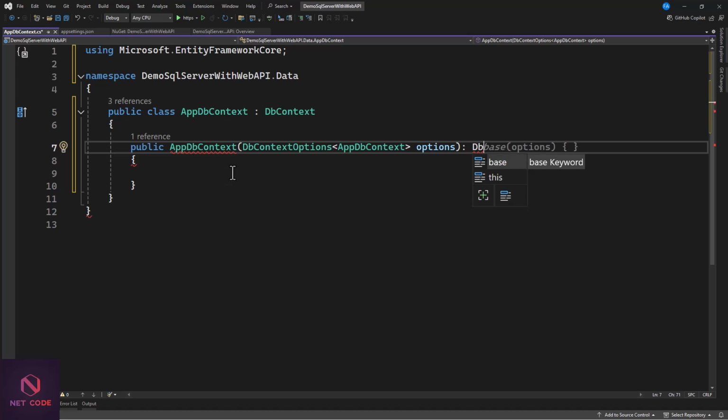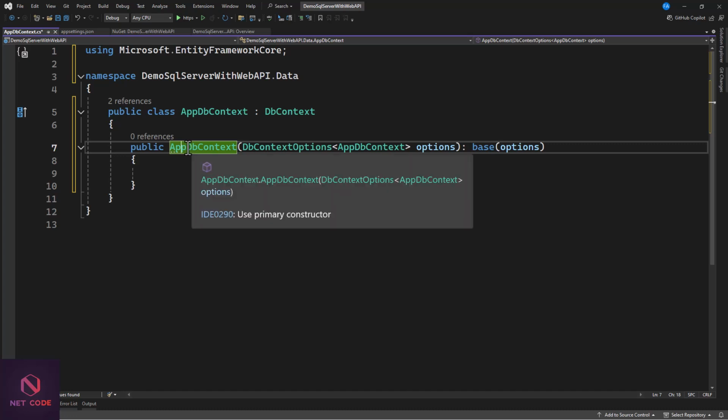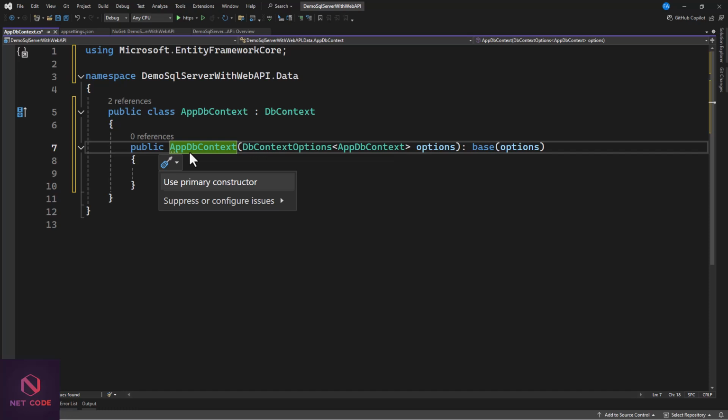Okay. So once I have this, I can also implement the primary constructor. So this is the normal one, but C# 12.0 introduced the primary constructor. So we can do that to make it just a line of code, and that's much simpler than this. So let's see. Yes. So we have just a line of code and you're good to go.